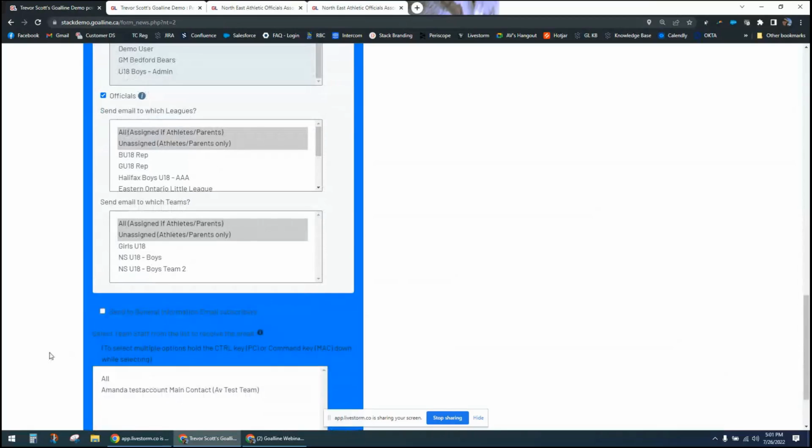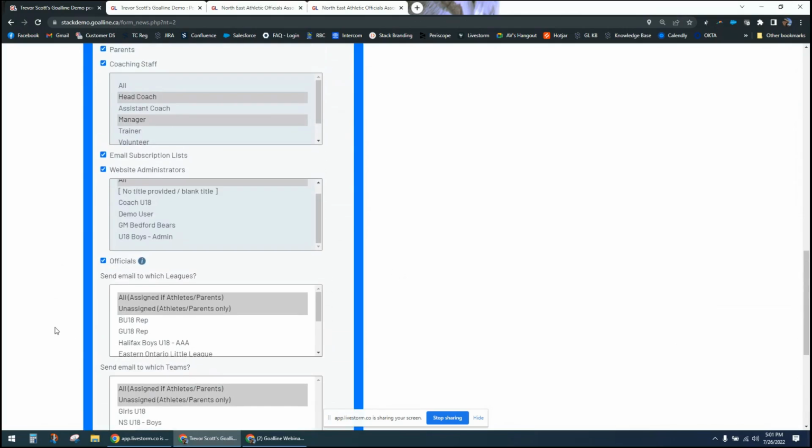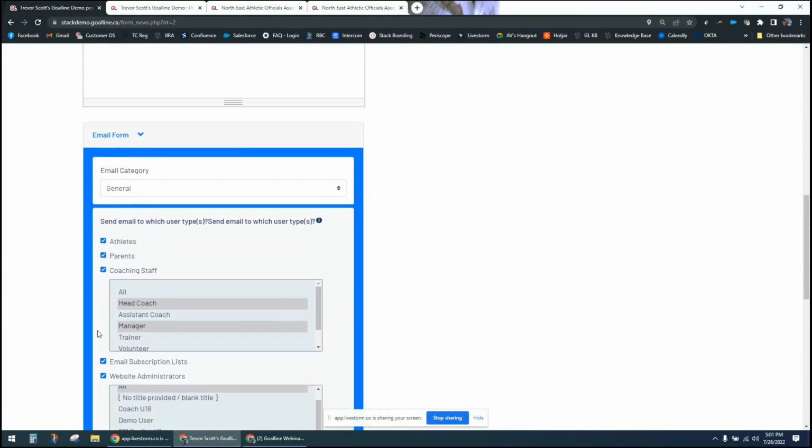And then I can also send it to my executive listing. I don't have a lot of executives in here, but you can select the team staff and executive listings to receive your emails as well. So your website administrators, you could send an email announcement that you're only sending to website administrators.